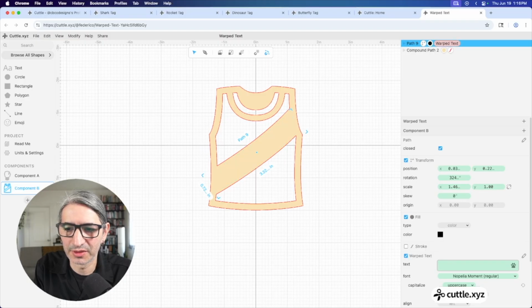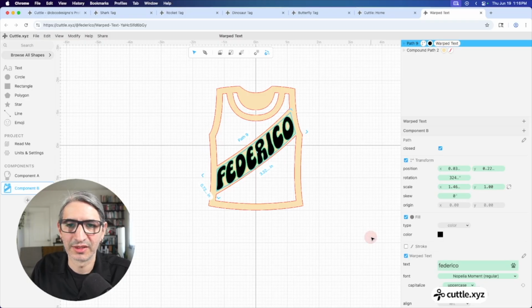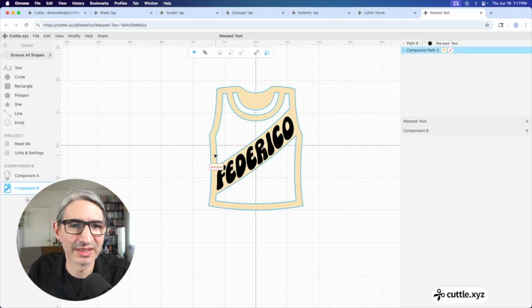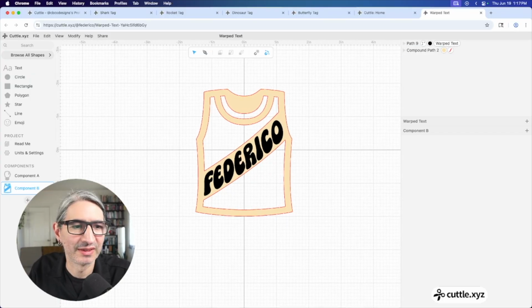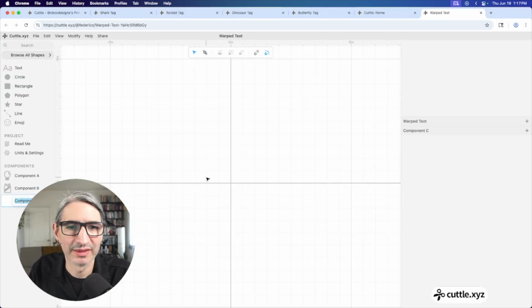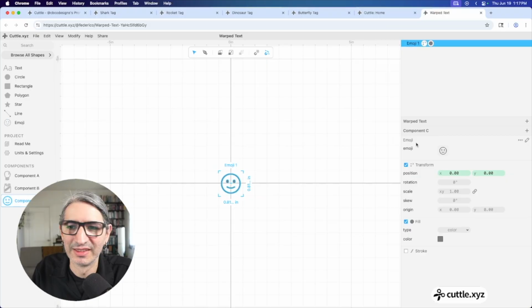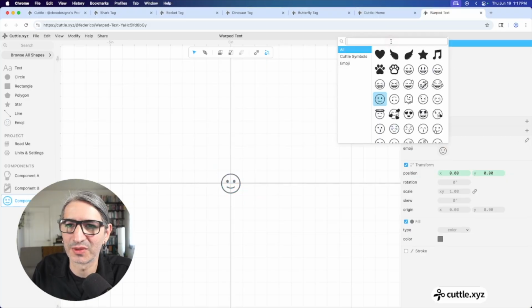So yeah, I think this one looks good. Kind of sells the sash idea. Let's try another one that is a little bit more elaborate. Let me create a new component. Another example I was thinking would be a retro joystick. I'll grab that emoji. I'm gonna search for joystick.